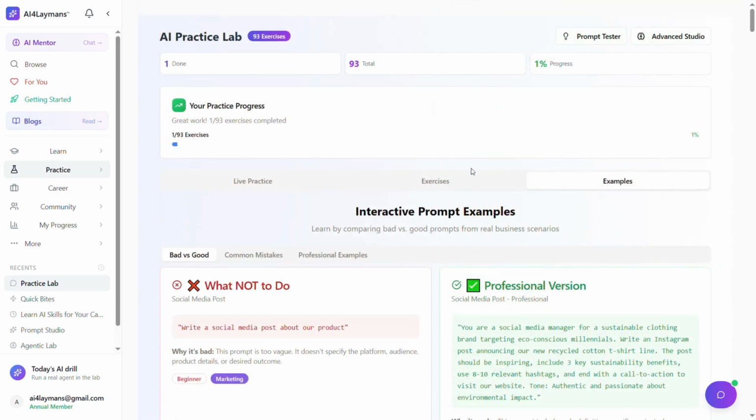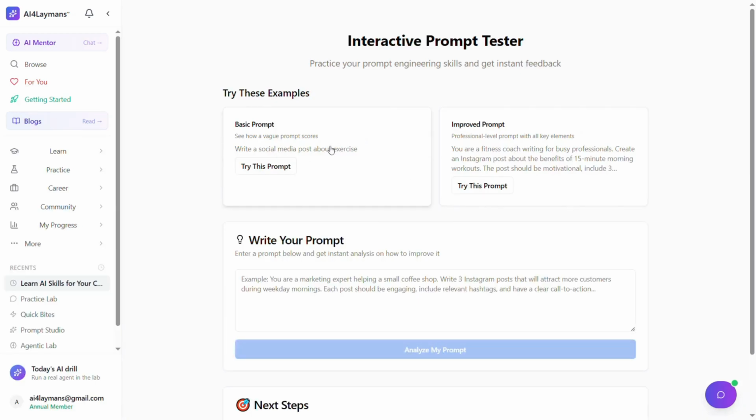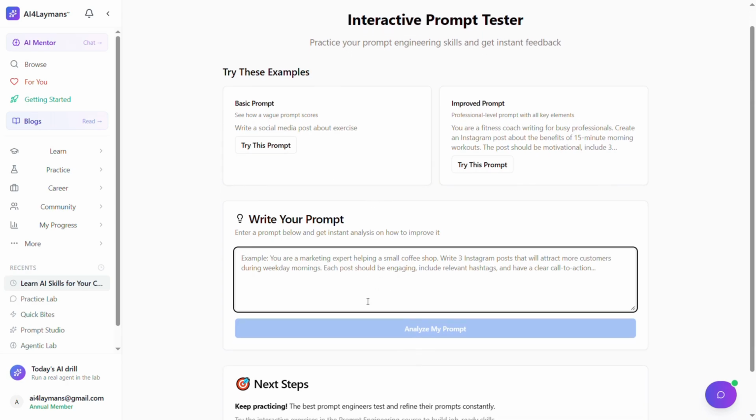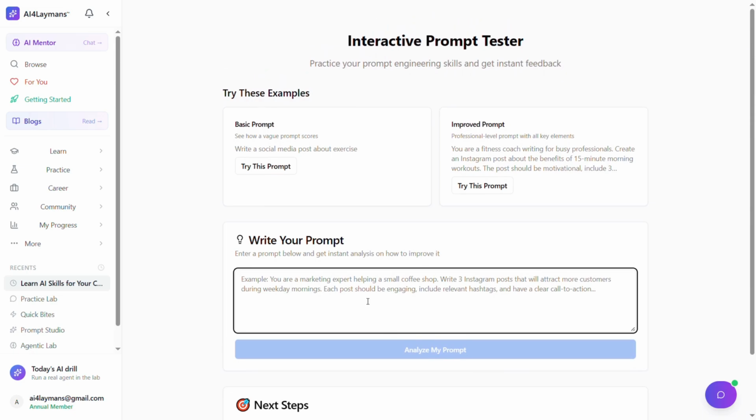Finally, when you're ready for deeper learning, you can open the interactive prompt tester by clicking the Prompt Tester button on the top right. This feature provides sample prompts, improved versions, and a dedicated workspace where you can write and analyze your own prompts. It acts like a personal prompt coach, helping you build stronger prompting skills through practice and feedback.